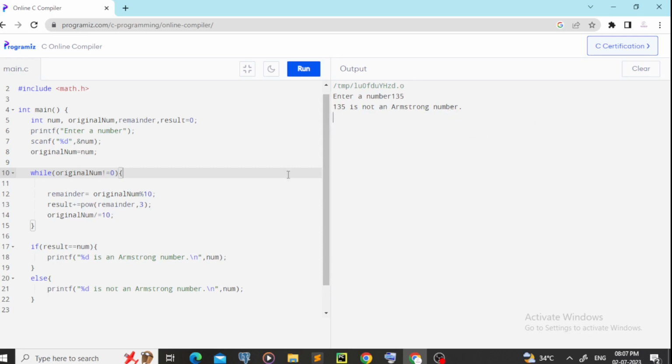Okay, so this is the solution for whether a given number is an Armstrong number or not. If it is an Armstrong number, it means the sum of cube of each digit of the number is equal to the actual value, otherwise it is not an Armstrong number. So now we have cleared our doubts, right, and we have solved our problem.